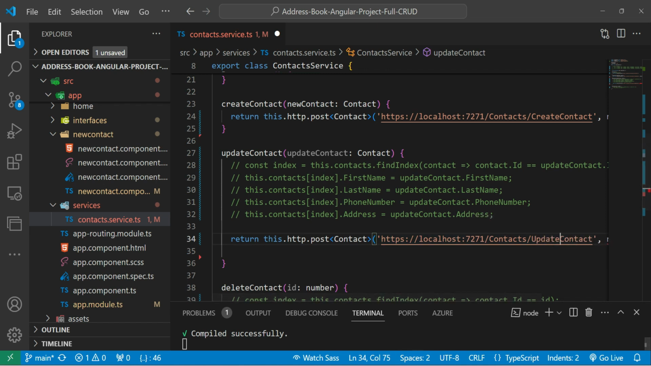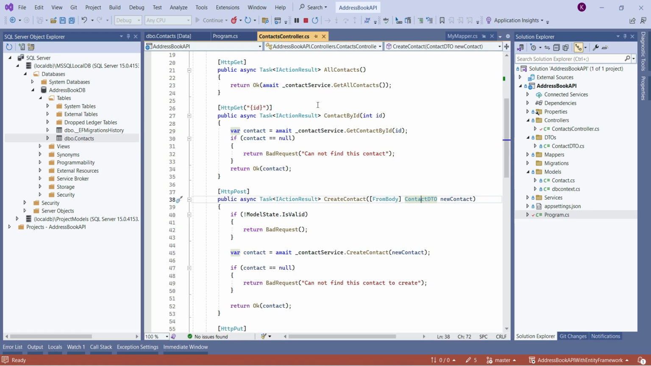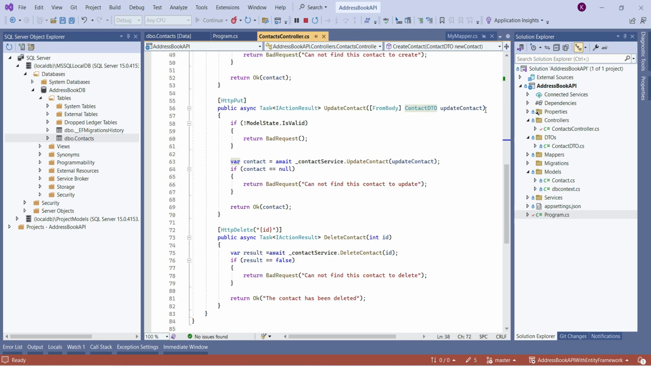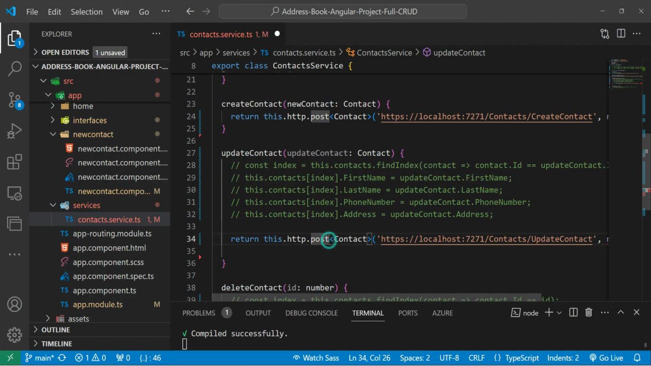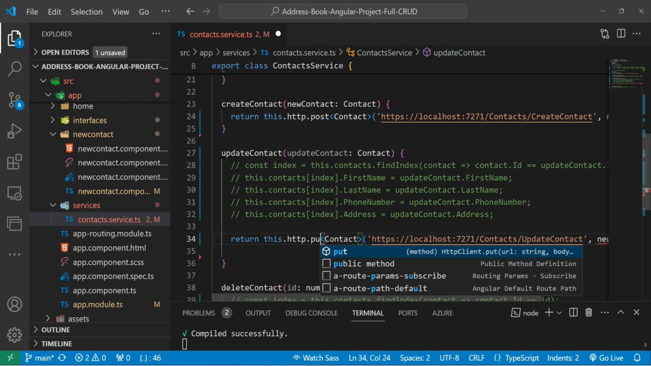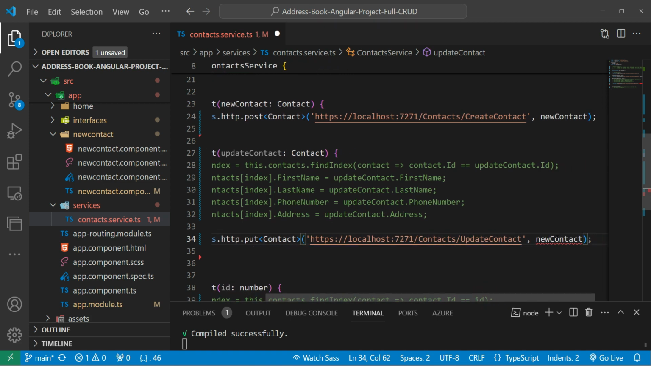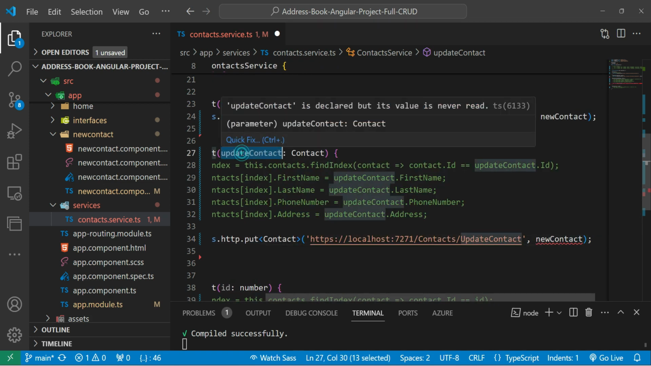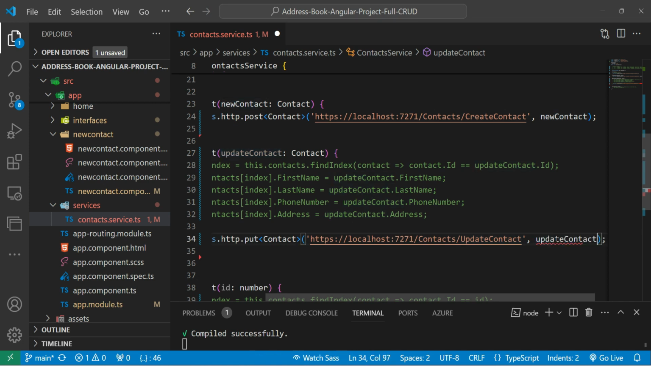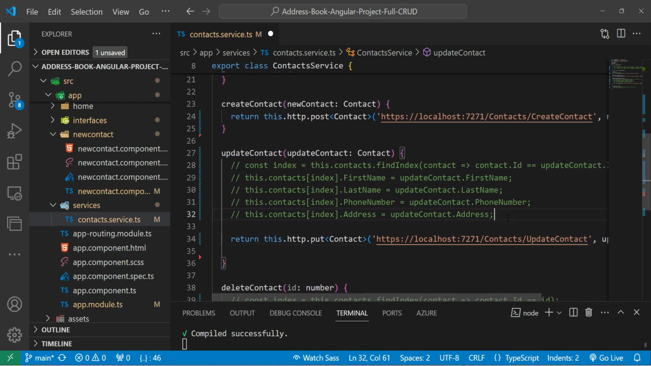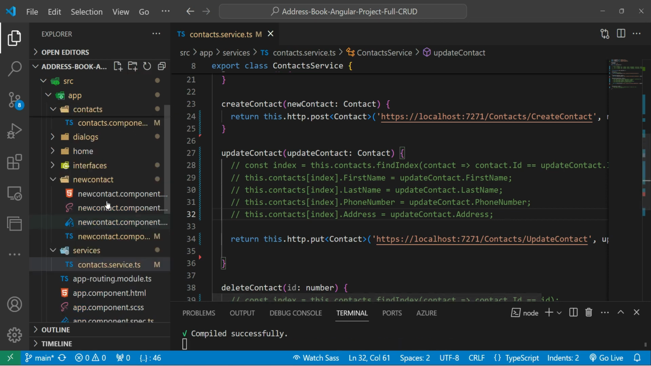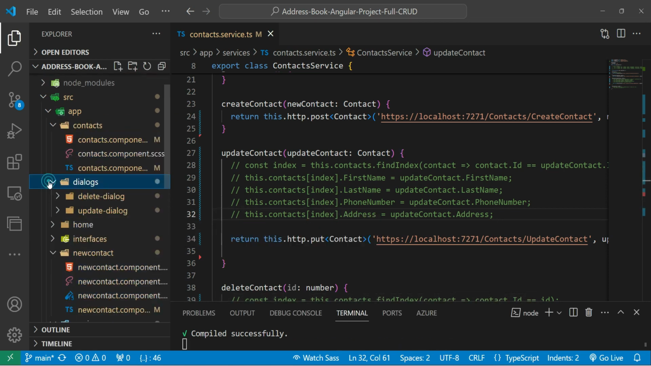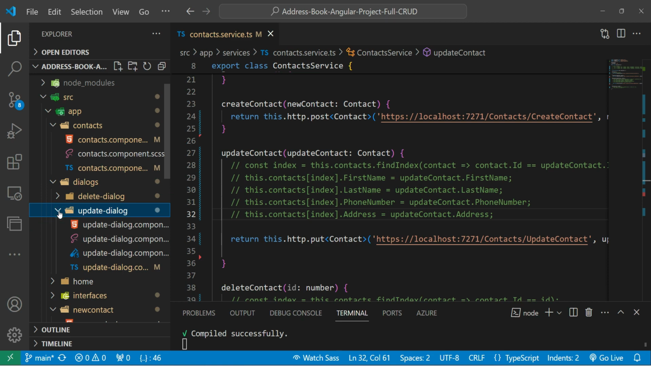Let's look at our web API. Our controller, update contact is going to take this object, and it's our put request, and it's going to return an updated contact. Let's go back, and I'm going to remove this post, and I'm going to type put. And here, instead of new contact, it's going to be update contact. And I think that's all I need here. Control S to save.